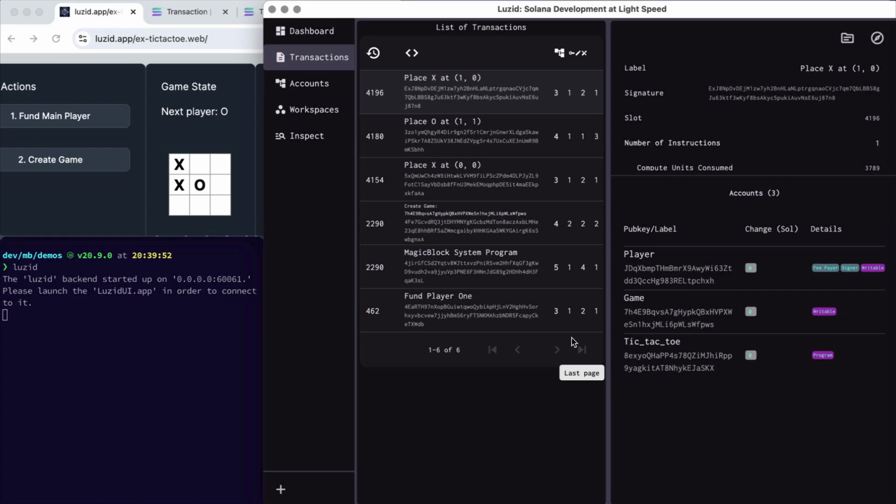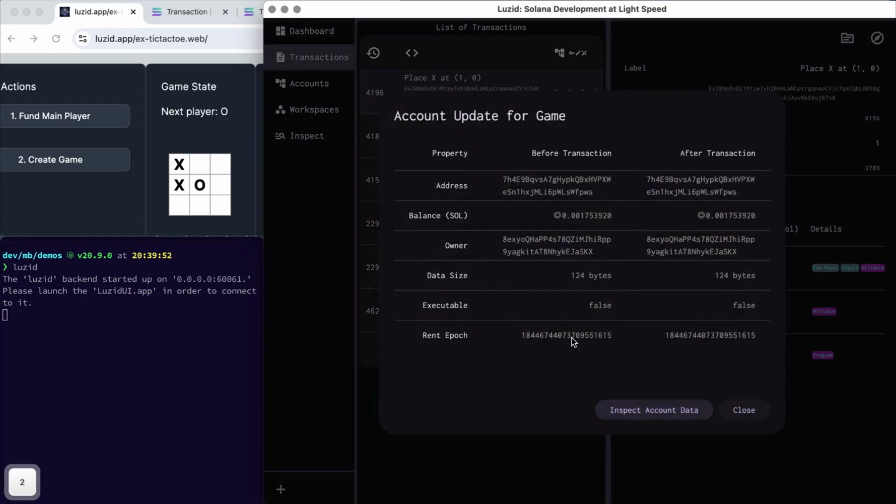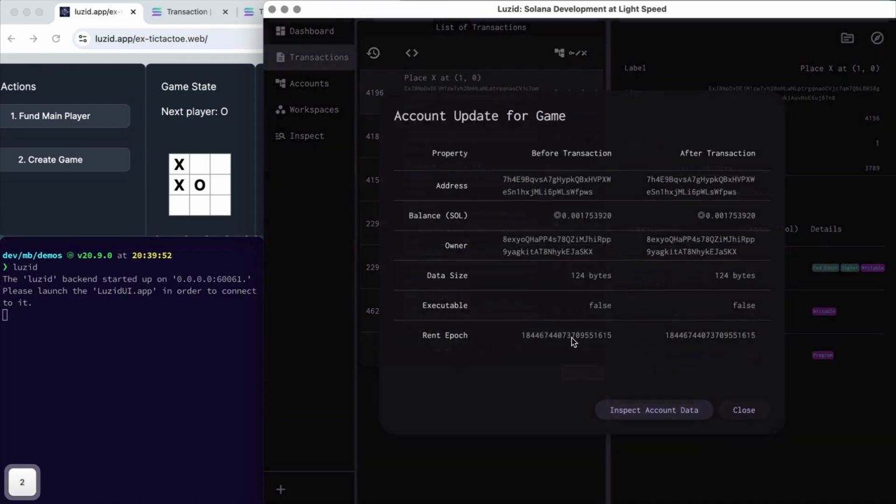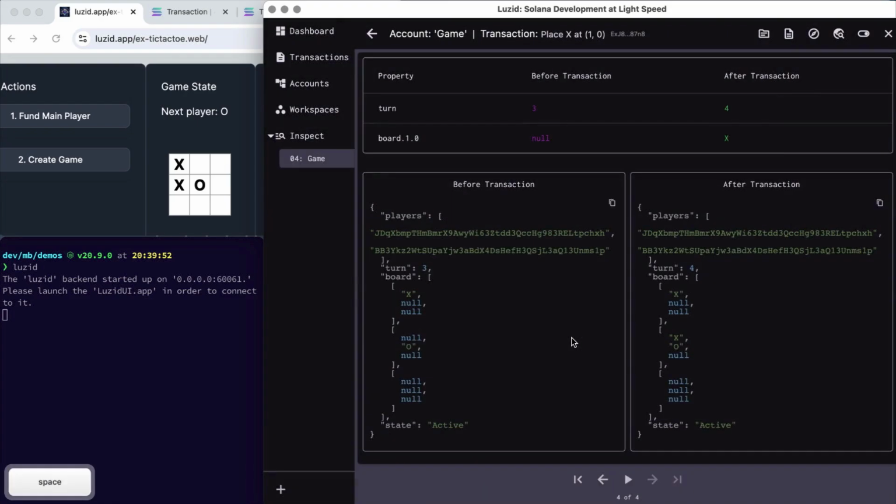And now let's use that keyboard shortcut to select the game, and then we can just press space, because you can see that the inspect account data is already pre-selected, right? When we open this, it's already selected, and we can just press space to jump to an inspect view.